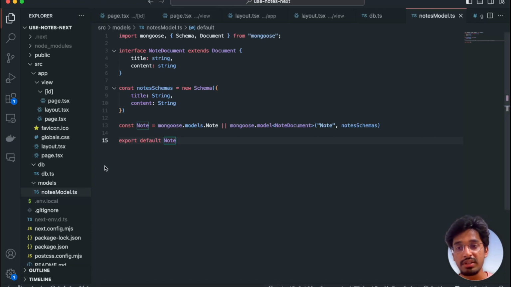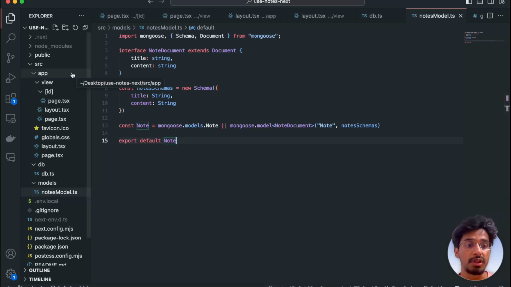Alright, so let's create a particular file to add a note. In the last video we already created this model to store our note in our database using MongoDB. So we are going to play around with it using some CRUD operations behind it. So let's create one form in order to add a note to our database.